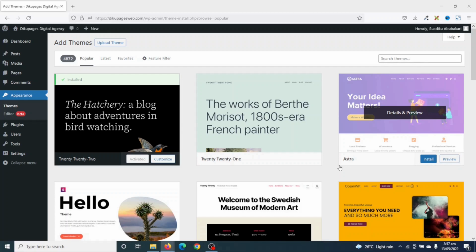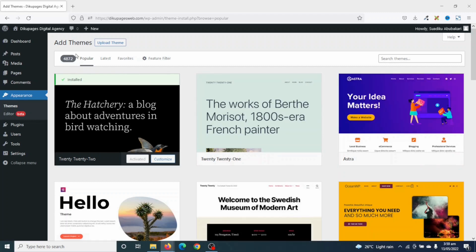If you want to create a business website, you should be looking for a theme that is designed purposely for business websites. If you want to create a blog website or an e-commerce website, you should be looking for a theme that is designed for blog websites and e-commerce websites respectively. However, some themes are multi-purpose themes. They can be used for almost any kind of website. Now we see a figure right here that is 4,872. This is how many themes we can find in the WordPress repository. This number tells you that you cannot use all the themes in the WordPress repository.